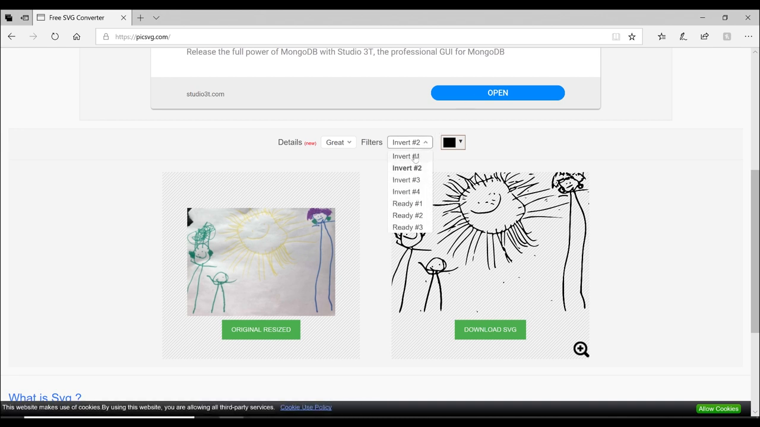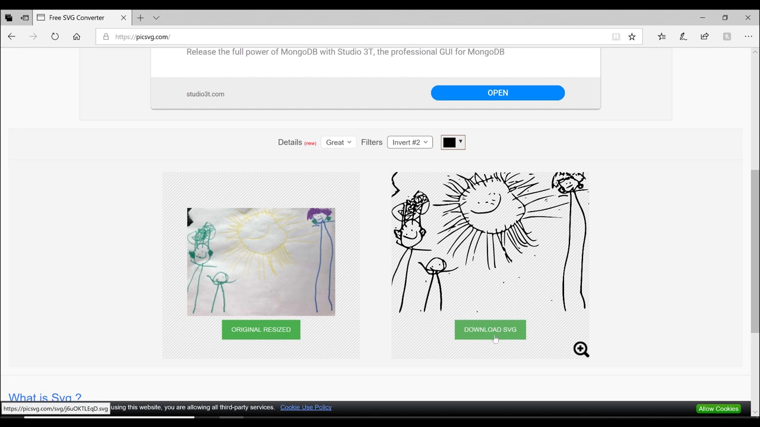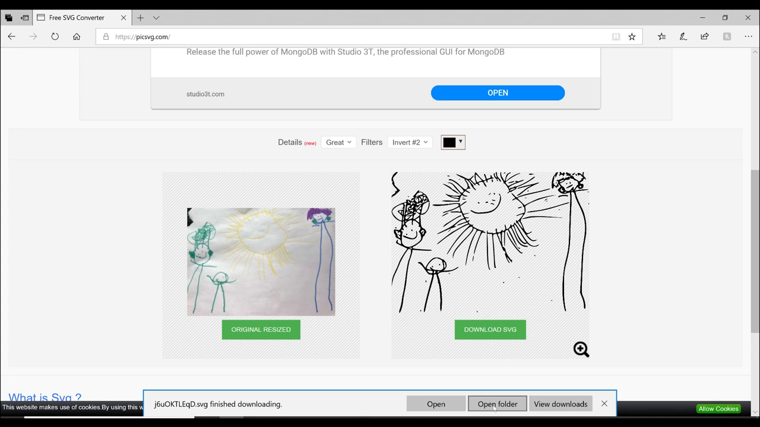You can also change the way the SVG is going to look. So there's several options you can use. Some of them will really reduce it down and some of them will give you lots and lots of detail. So it's up to you as to which one you want to select. I'm going to go with this one. So I'm going to download SVG, select save, and then immediately I want to open up the folder so I know where it is.